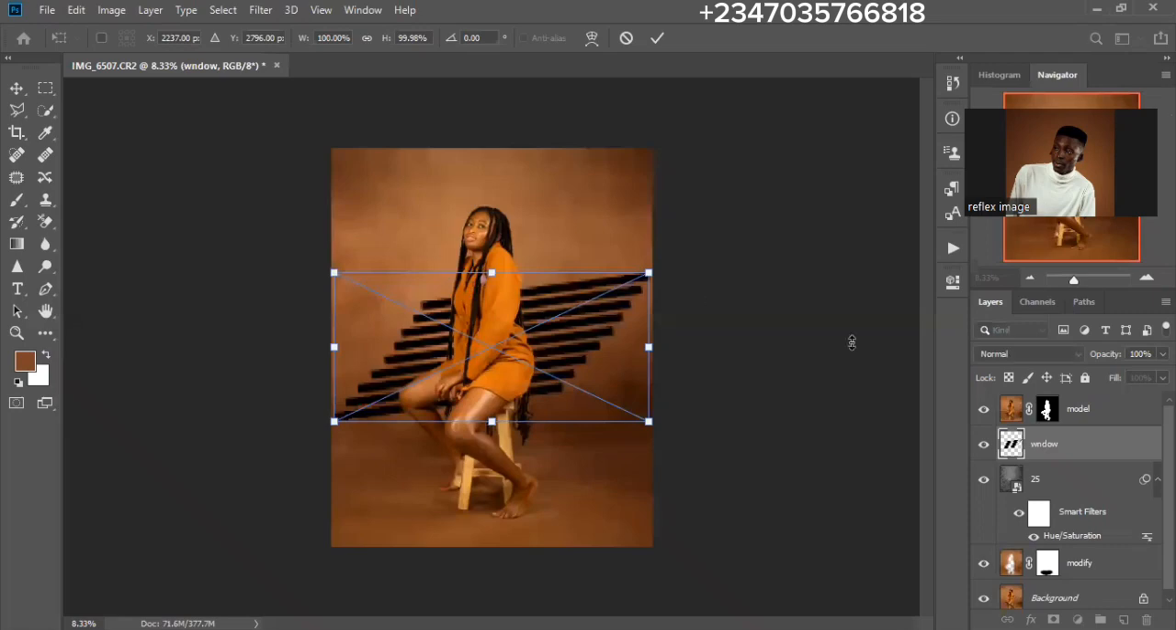So I'll just drag it down to my Photoshop. As you all know, everything we are doing so far, we are doing it directly below our model layer. As you can see, we did not touch anything on our model layer right now. That's the layer that's at the top. So make sure everything you are doing right now is below your model layer. And also what I just brought in right now is directly below my model layer. So I just have to make some adjustments to it.